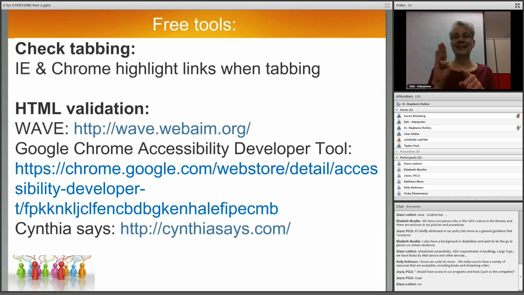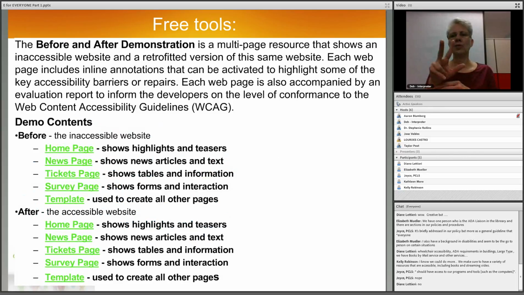Okay, and also if you do tabbing in Internet Explorer and Chrome, that'll show you what comes up on a screen reader, because what's tabbed to is going to be what the links are. And then one of the things I want to show you is this WAVE tool very quickly. There's also an add-on built into Google, an accessibility developer tool, and I'll show you that real quick. And then there's Cynthia Says, and these are all ones that will check your HTML according to 508 or the W3C.